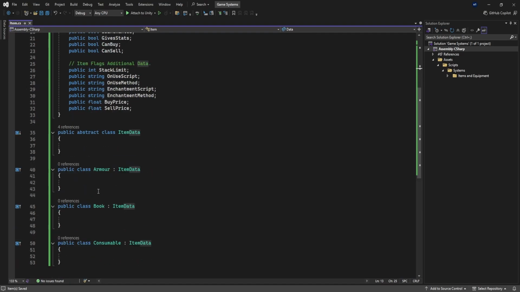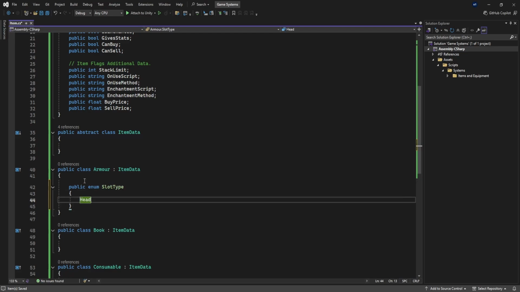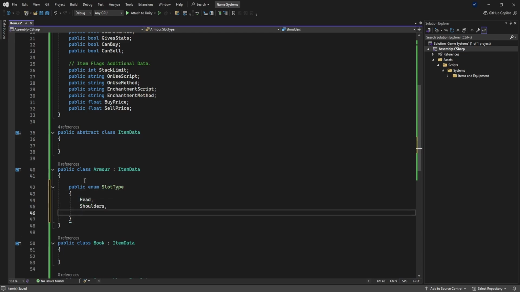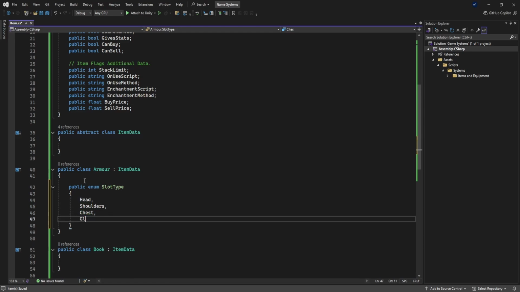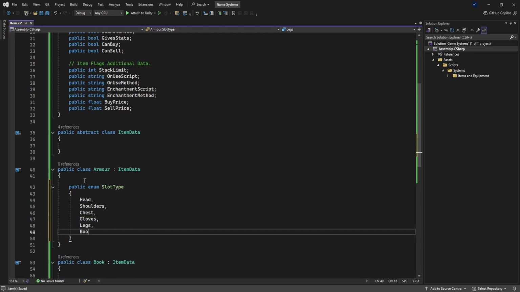It means that if we say here in the Armor class, if we give it a public enum of SlotType: Head, Shoulders, Chest, Gloves, Legs, and Boots.